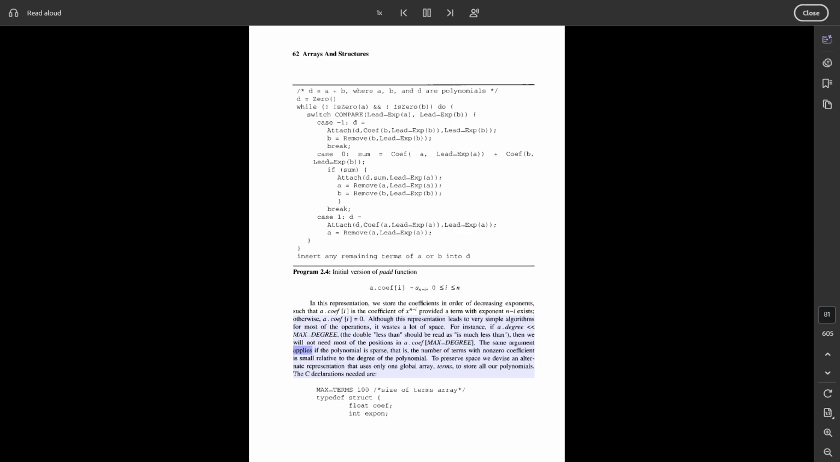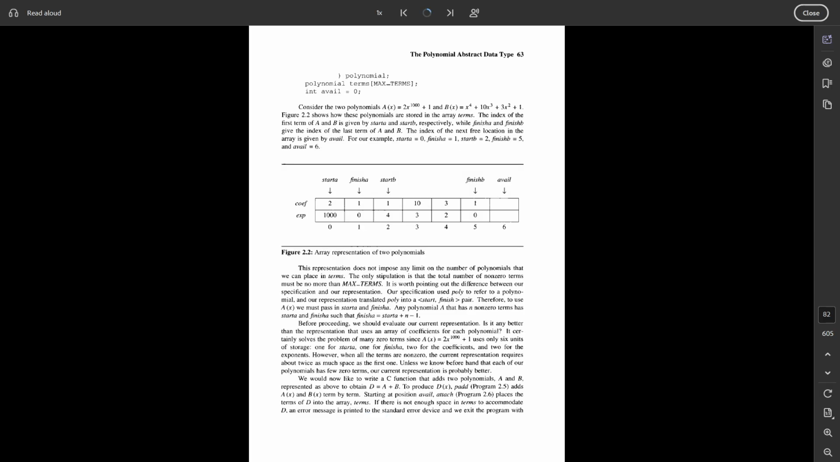The same argument applies if the polynomial is sparse, that is, the number of terms with non-zero coefficient is small relative to the degree of the polynomial. To preserve space, we devise an alternative representation that uses only one global array, terms, to store all our polynomials. The C declarations needed are: max terms 100, size of terms array, typedef struct float coef, int expon. The polynomial abstract data type: polynomial terms[max terms], int avail equals 0.